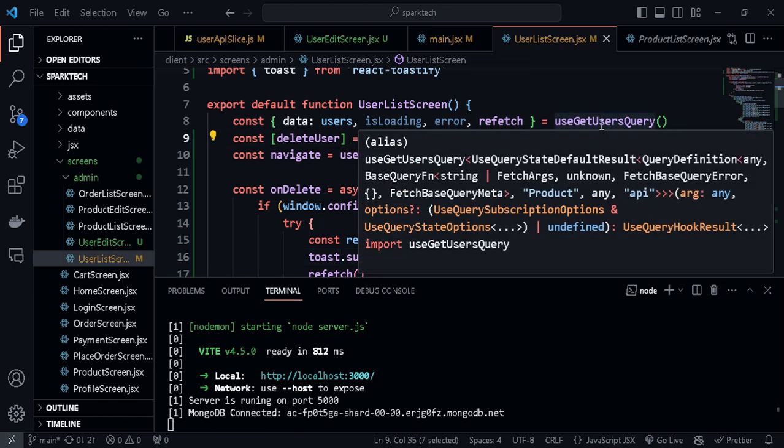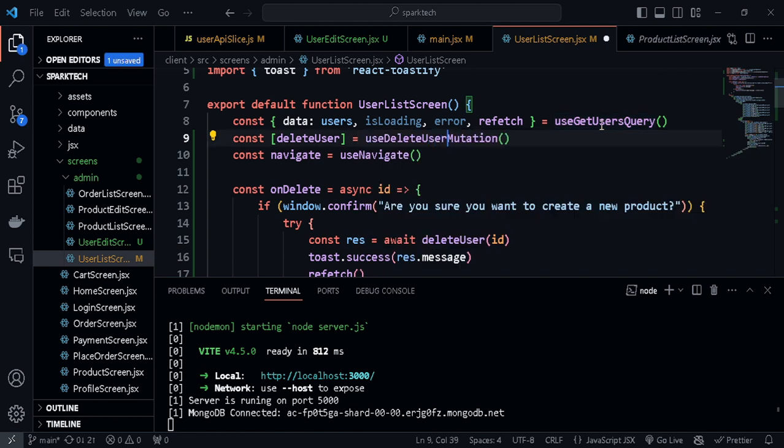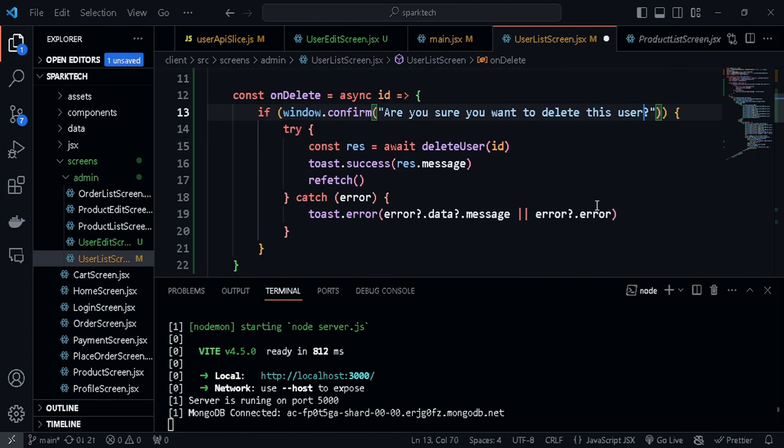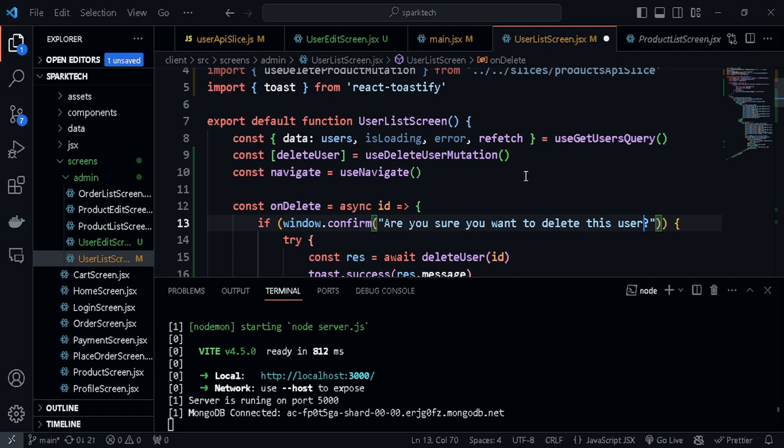Okay, so it's not product. It is user. Delete user mutation. Let's import that one. Sorry, my bad. So let's also edit this: Are you sure you want to delete this user, like that? Okay, so let's call this function delete user, and yeah, so everything is fine.